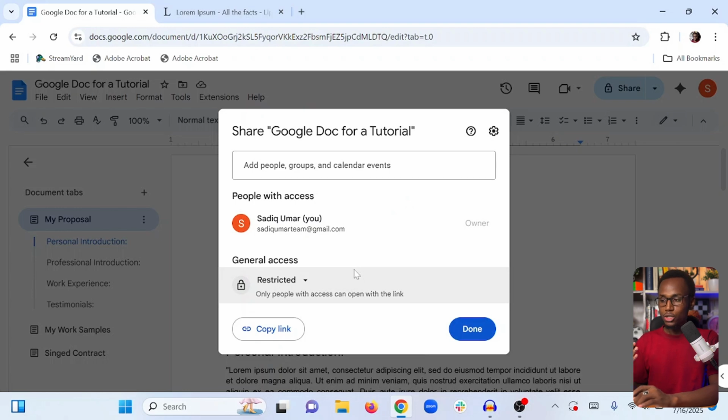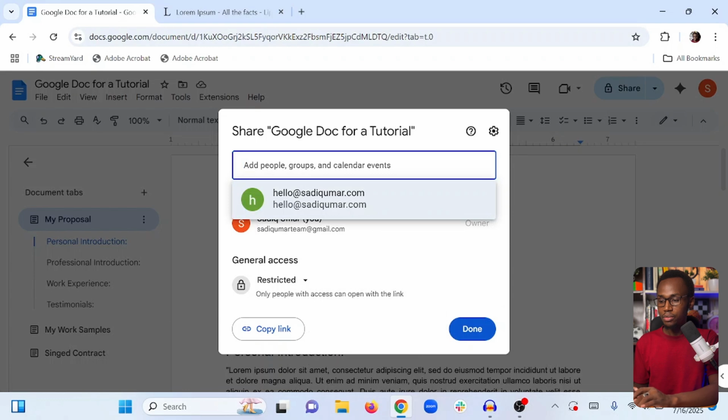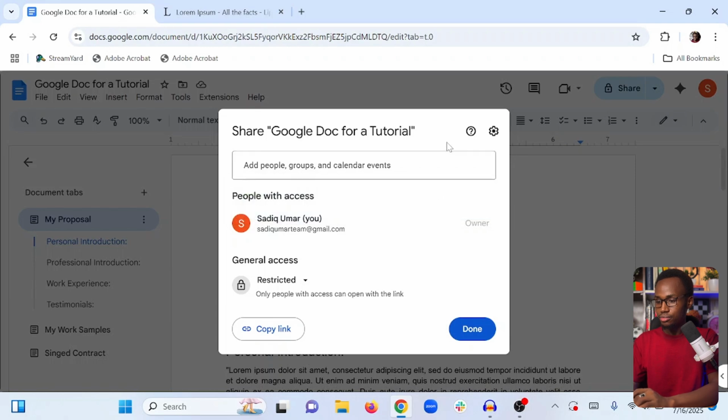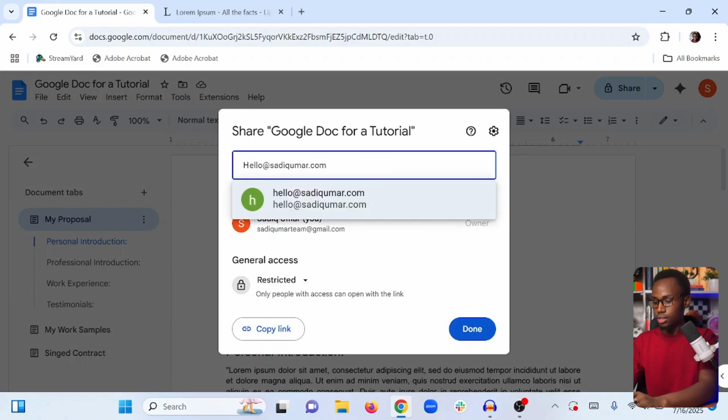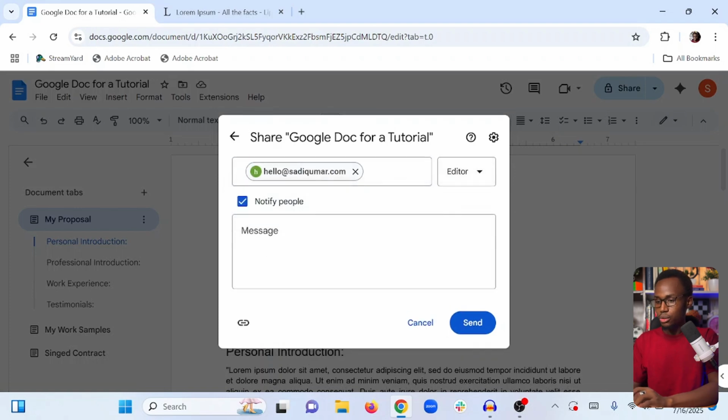But the next way that you can add people to this document is using email. When we come down here, we can write the email address of anyone that we want to add to this Google document. You simply type their email address and you click enter. When you click enter, you see the email address has been added. You can add multiple people that you want to have access to this file.